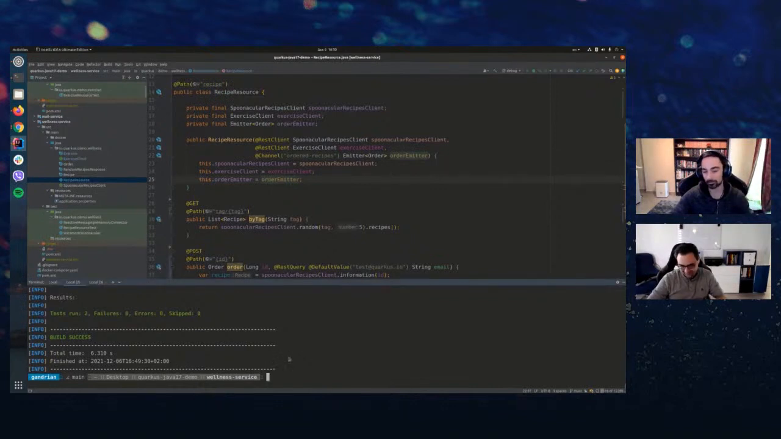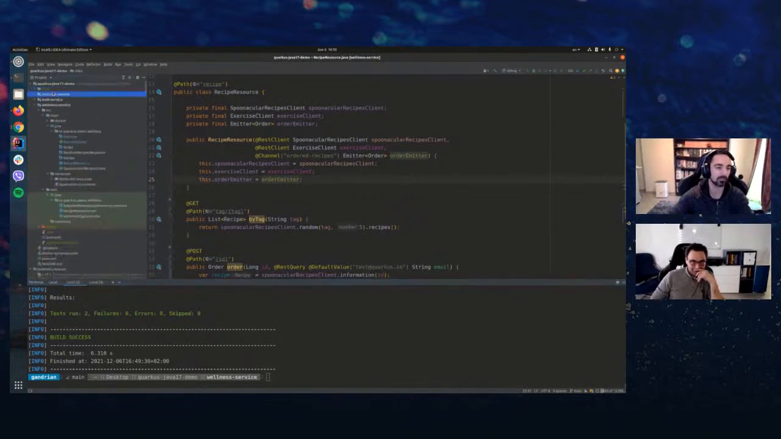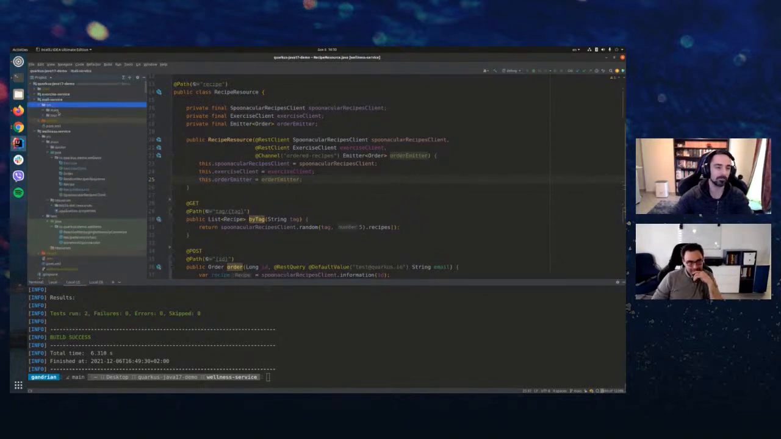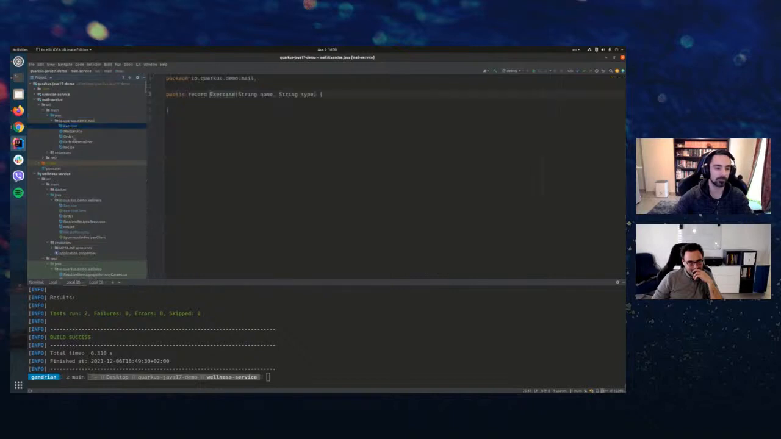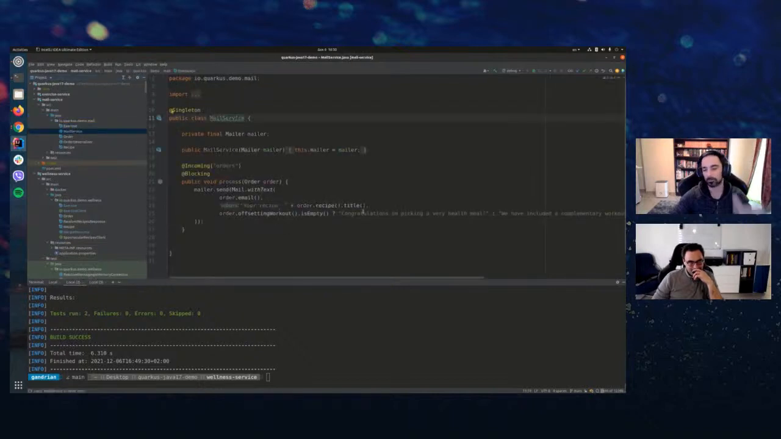Okay, so now we have these two services up and running. We also have the mail service, which I said I'm not going to develop, and in this case, it doesn't do much. It'll just print on the console what it got as an order. So let's start everything and let's actually see this in action.